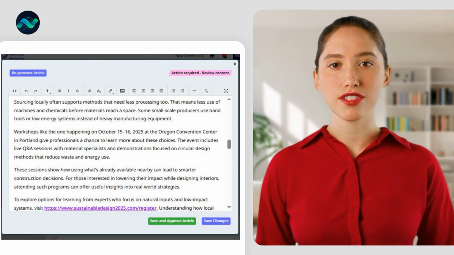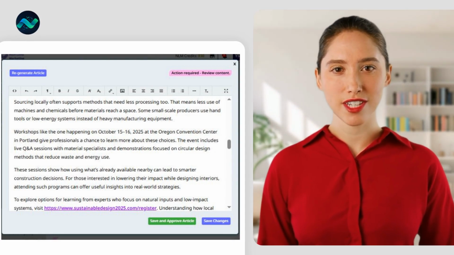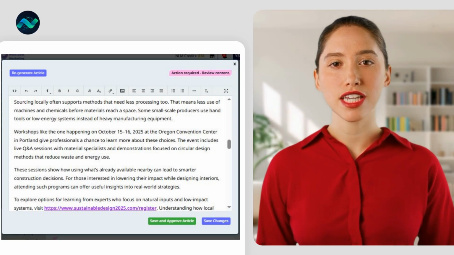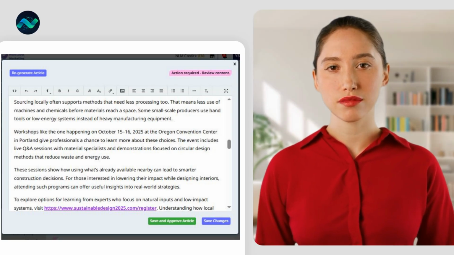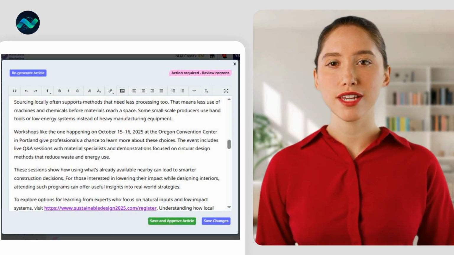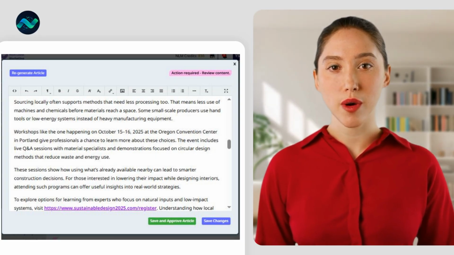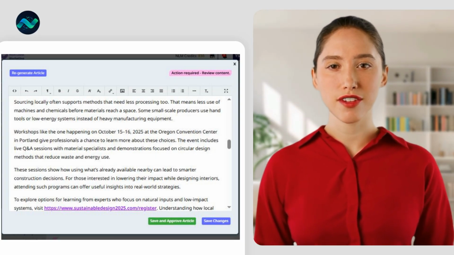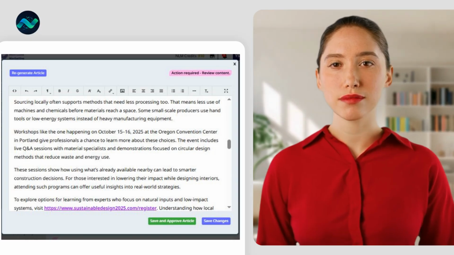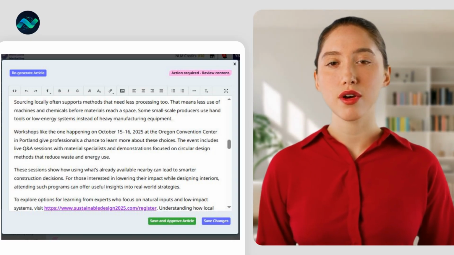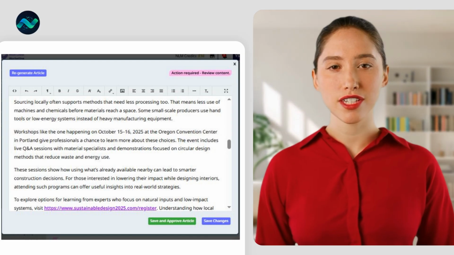Sourcing locally often supports methods that need less processing too. That means less use of machines and chemicals before materials reach a space. Some small-scale producers use hand tools or low-energy systems instead of heavy manufacturing equipment. Workshops like the one happening on October 15th, 2025 at the Oregon Convention Center in Portland give professionals a chance to learn more about these choices.